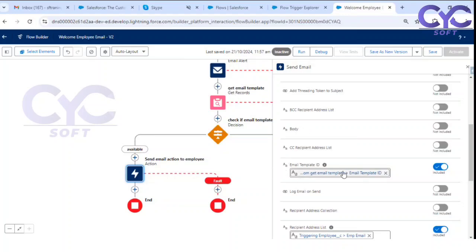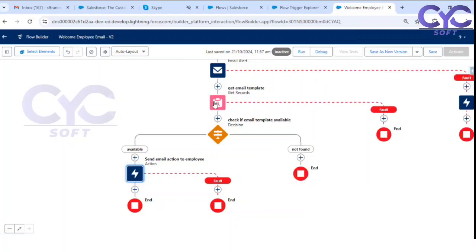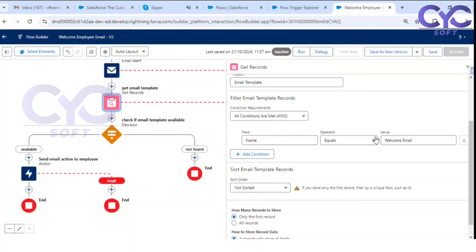So again, I have used this email template ID, which is hard coded. But later on, by using this query, Get Email Template, these are all concepts we have discussed in the previous class, right? So we have used this Get Email Template where name equals welcome email, or created date equals today. Whenever we use created date equals today, then obviously a number of records will come.